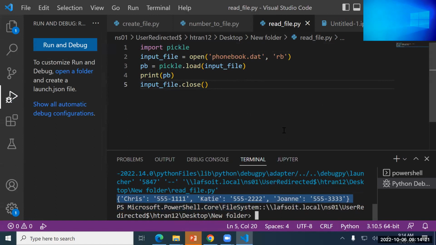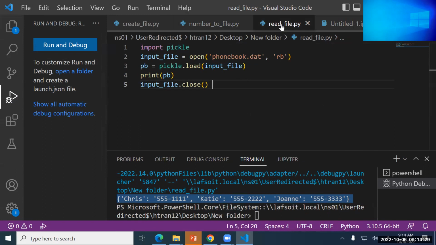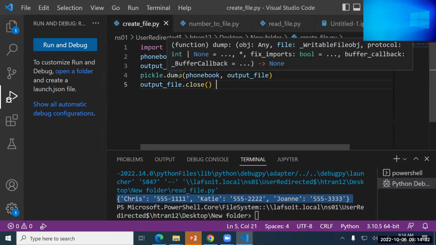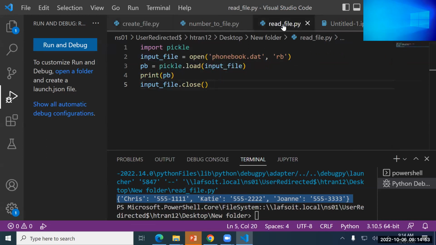Okay, so basically the process is quite simple. You just remember two of the functions you can use here. The first one is the dump, right? And remember that you only have to assign the object, and the object here links to the file name. So when you call the dump function, you have the phonebook, it's the object of the dictionary. And the output file here is the object linked to the file. The same when you work with the file here. You just open the object, load the object here, linked to the file name. That's all.